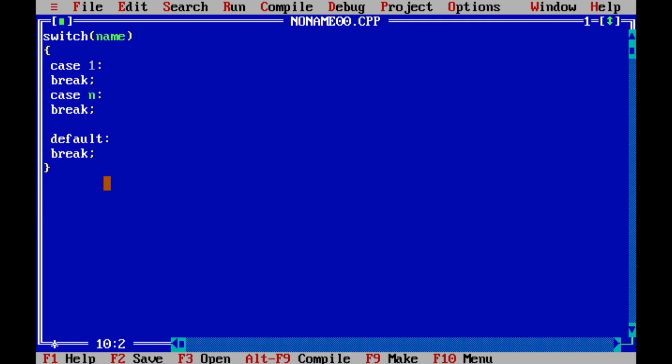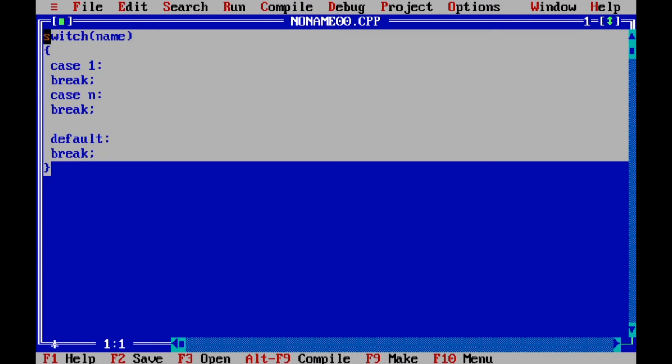So it's not anything hi-fi. Even if you have no knowledge about how to program, you can just install this Turbo C++ compiler and start coding right away.